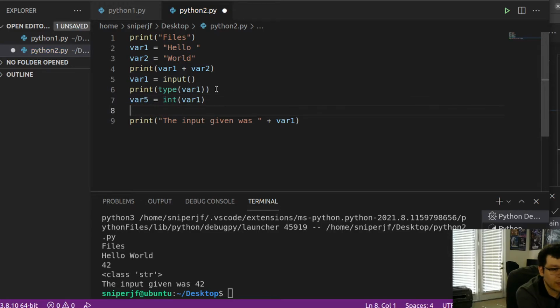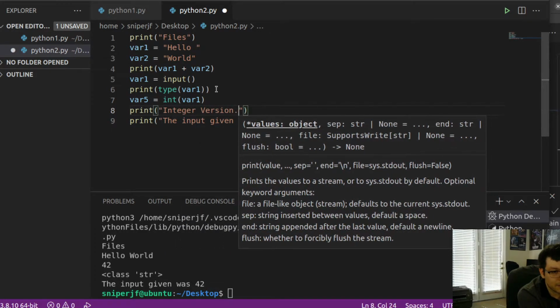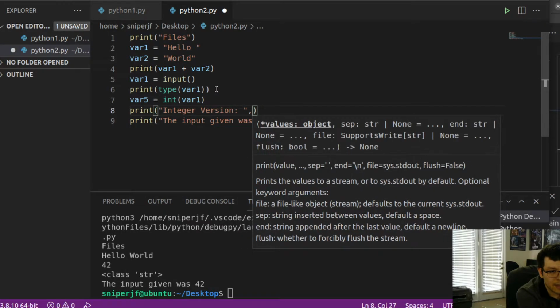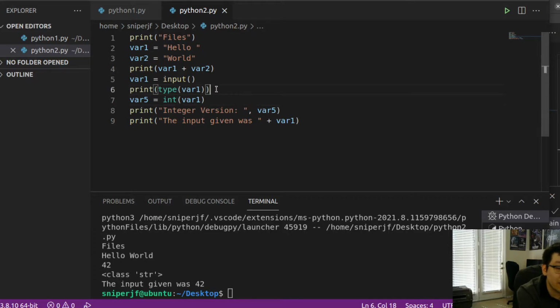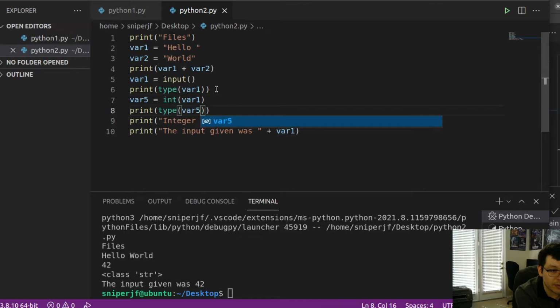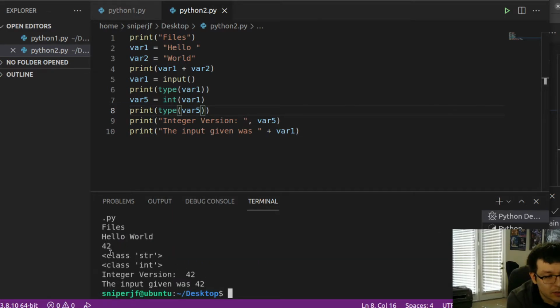If I do that, and then I go ahead and say print integer version, colon, and then I use a comma instead of the concatenation, because now it's going to be an integer. Otherwise, I would get an error. And I'll show you the error, but I want to show you first it working. But before that, let's also print out the type of it, if it really worked. If I run this now, put in 42, you can see that it starts as a string, but then I do this var 5 gets int var 1, and it becomes an integer now. So now we're saying, okay, take this thing that's a string and try at least to convert it to an integer. Succeeded, because we can see it's an integer now.